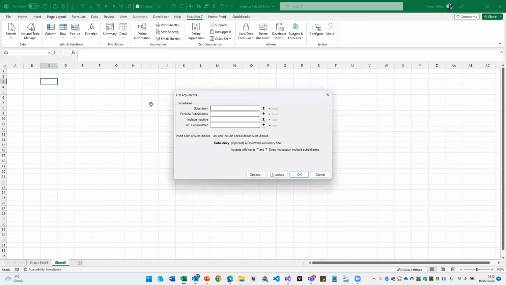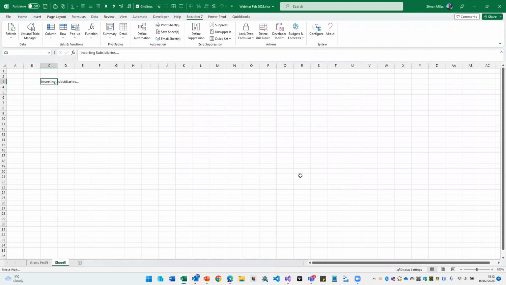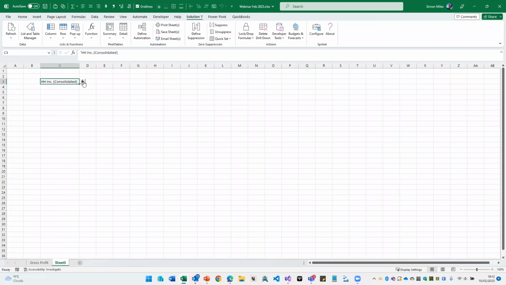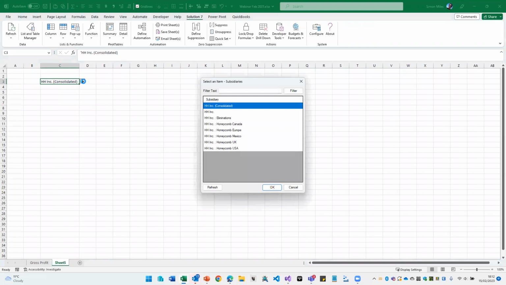So this is a one world demo. So anybody out there that has multiple subsidiaries, this is a great way of being able to consolidate those subsidiaries together in Excel. There you can see I've inserted my pop-up. We go off to NetSuite, grab the data, and we just simply drop the available subsidiaries into that cell. And again, you'll notice I've not had to run anything out of NetSuite. I've not had to do any sort of exporting. I've just literally said, Solution 7, insert me a list of subsidiaries.